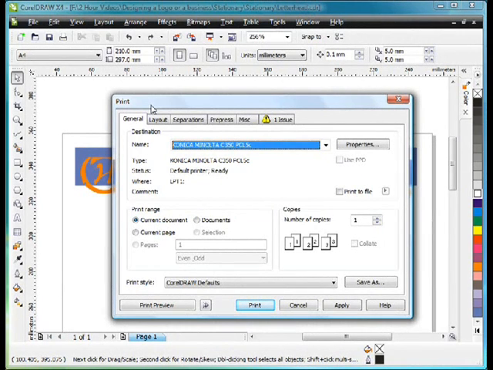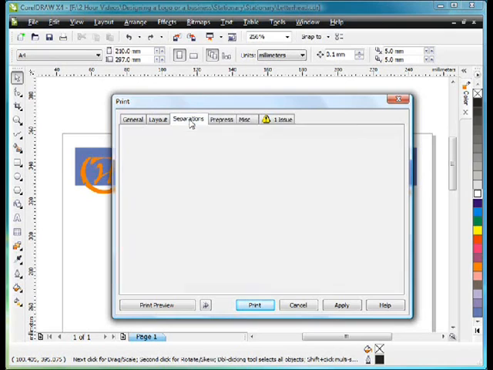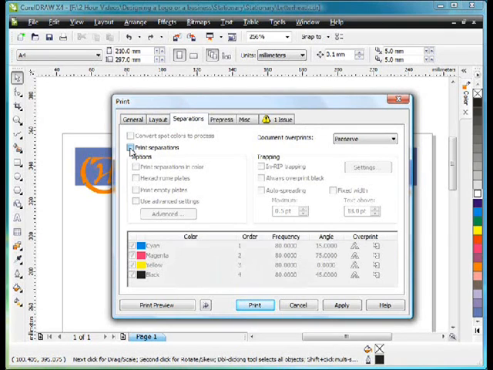Now we're going to use this dialog box as a tool to learn more about color. So let's click separations, then I'm going to turn on print separations, and immediately down the bottom you can see the required colors for this print run. CorelDraw shows you them and it also selects them, letting you know they're all being used. This is what we call process color printing, or full color printing.